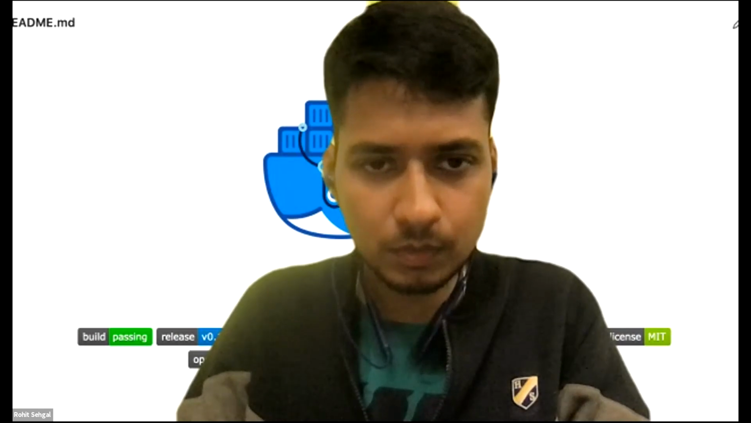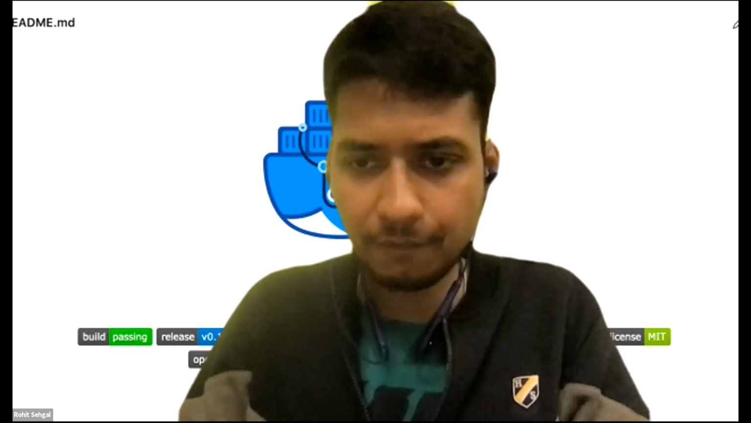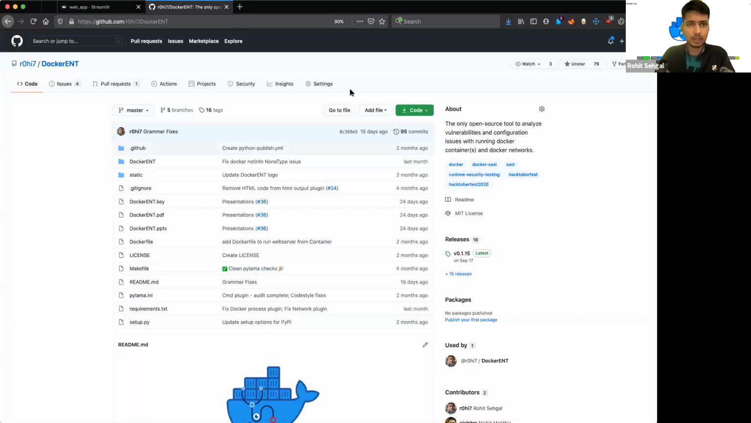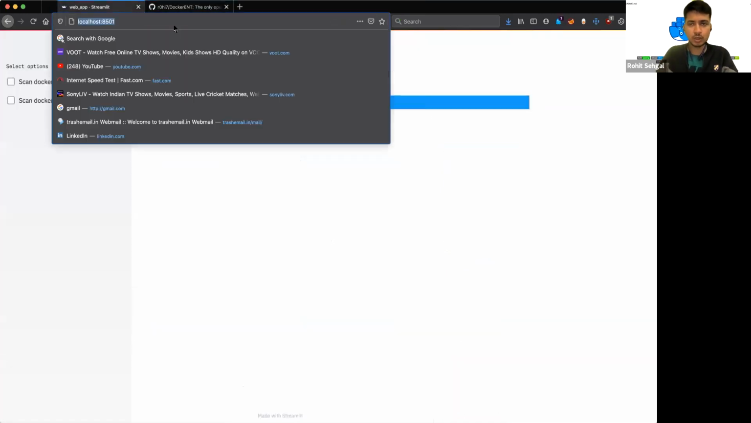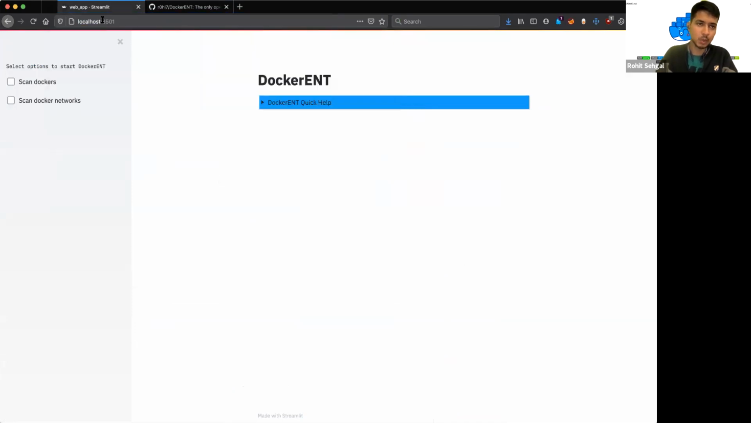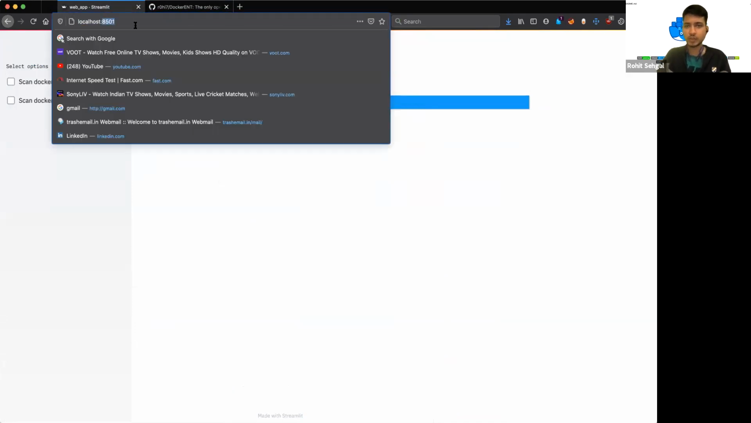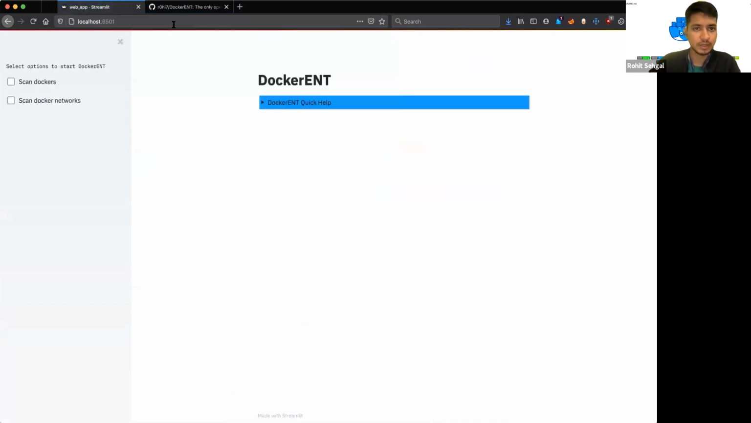I have this DockerENT command running in my system already. Once you run this DockerENT in your system, it will expose the services on port number 8501. This port is already configured with Streamlit as a server, so I'm not changing anything on top of it. If you run this, you will see the UI is very simple. Again, I'll say that I'm not a UI person, so the UI is extremely simple.